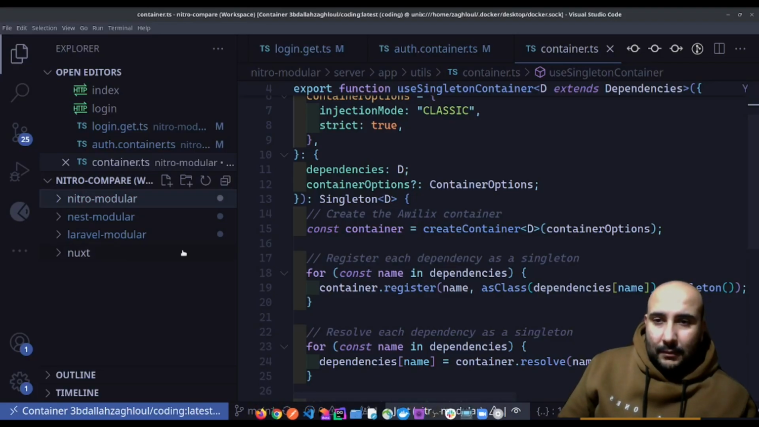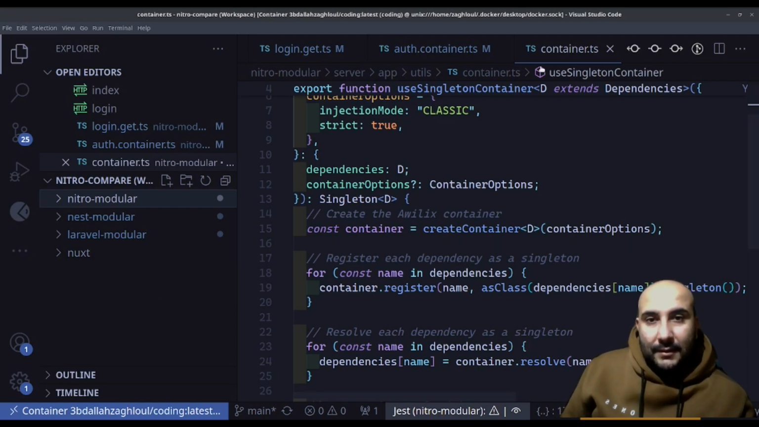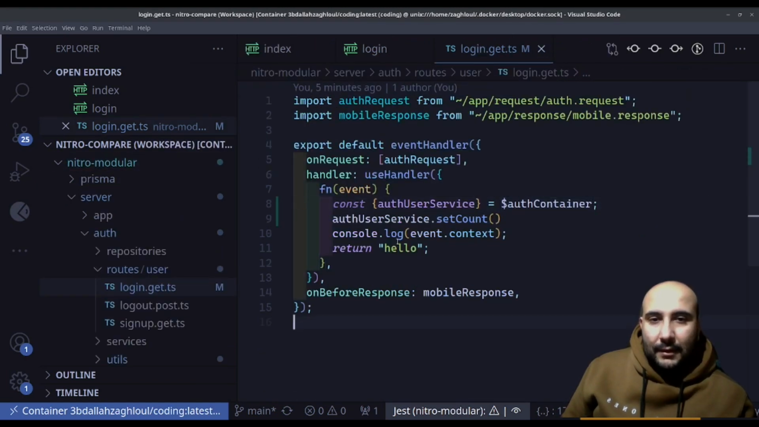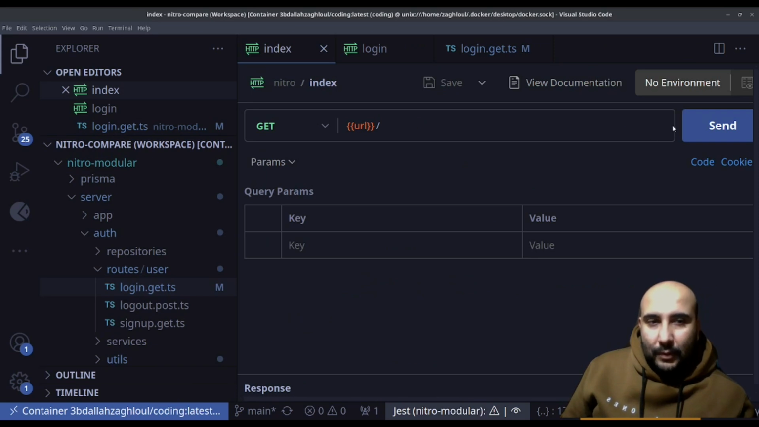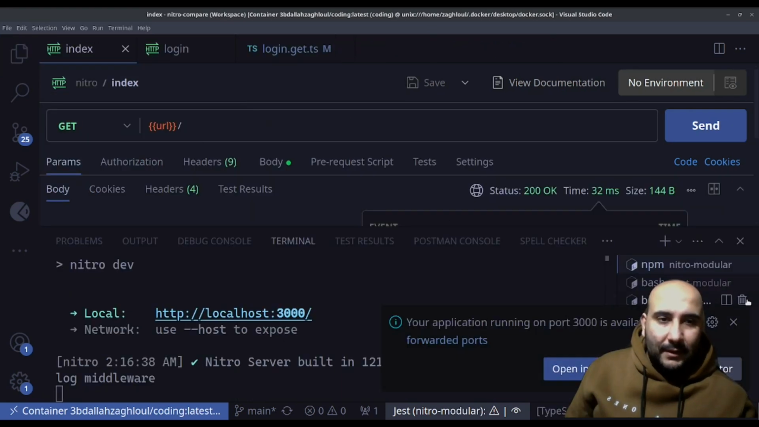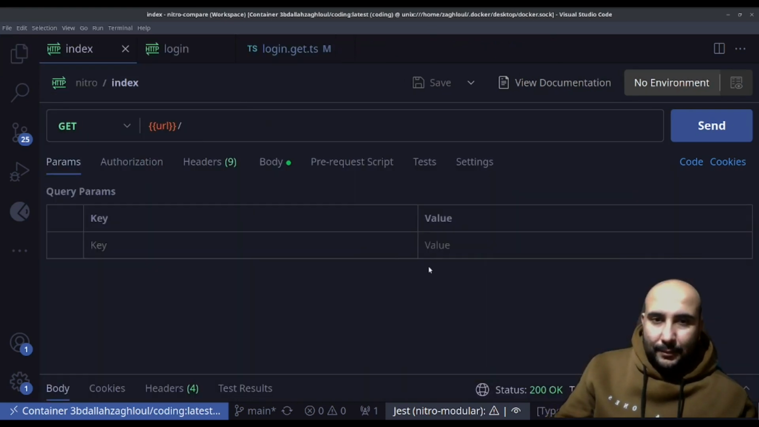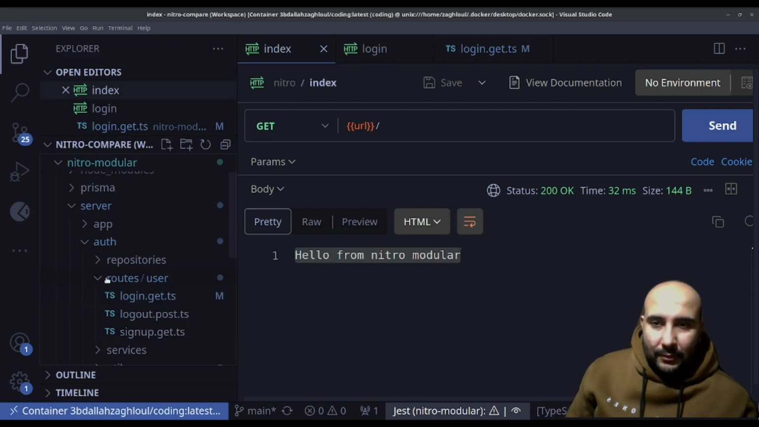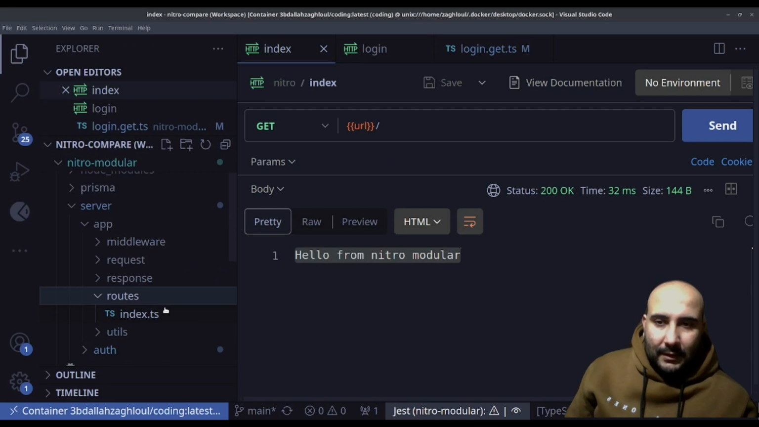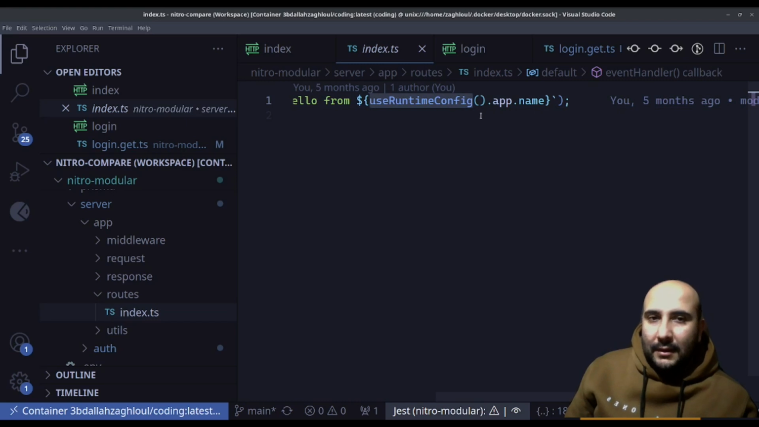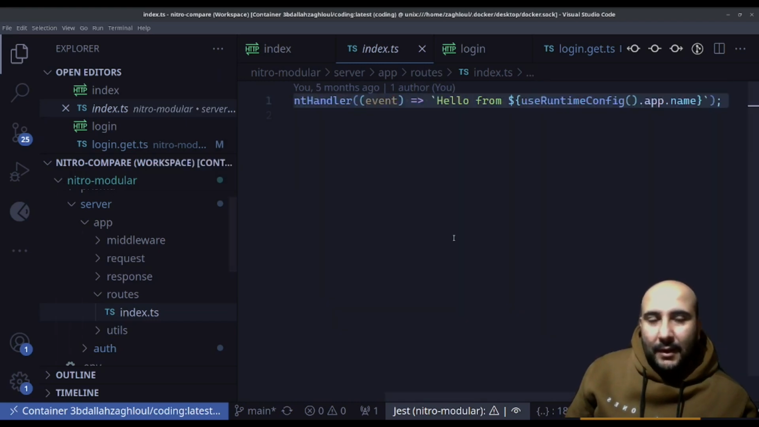Okay, let's go for an endpoint trial. I will give you an example of an endpoint here. If I go for this one, I will run the following command, npm run dev. I send it, and as you can see, you can see the response here. It is hello from Nitro Modular. So this is our endpoint. Here is the route, and here is the index. I utilize this util to get the config and the app name from my env.